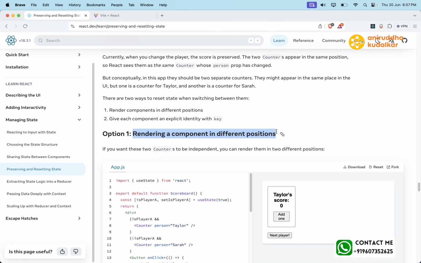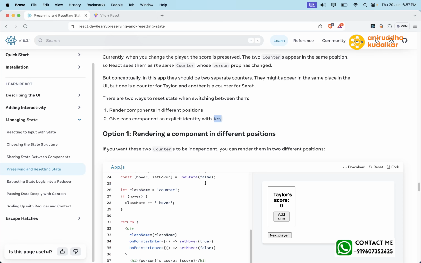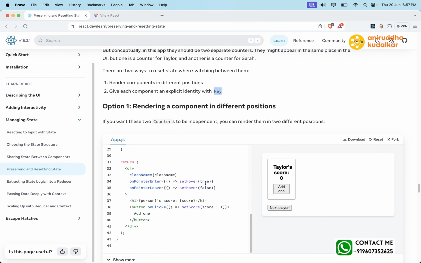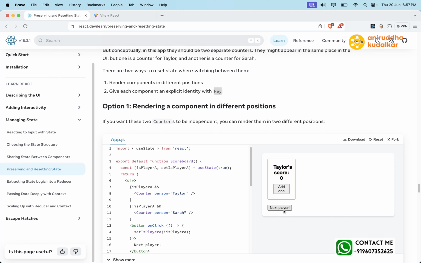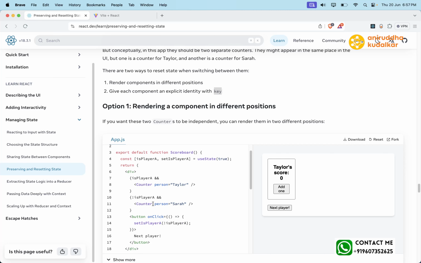Rendering the component in a different position: give each component an explicit identity called a key. If you see here, when I add the next player, can you see the state resetting? Can you see it becomes 0? So what you have done now, this is not a ternary operator.